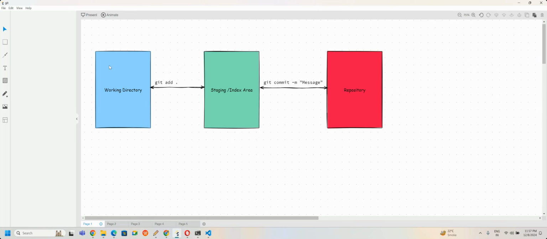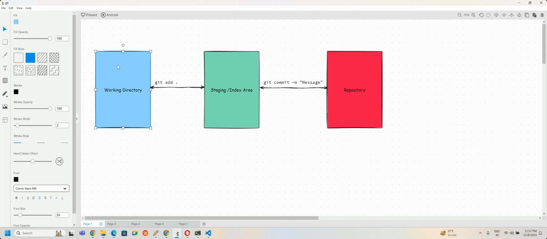So usually we know that we have three major working areas in Git. We have the working directory, and we have the staging or the index area, which is like a launch pad. We keep our files here before committing them, and the repository is the area where we actually make the commit.